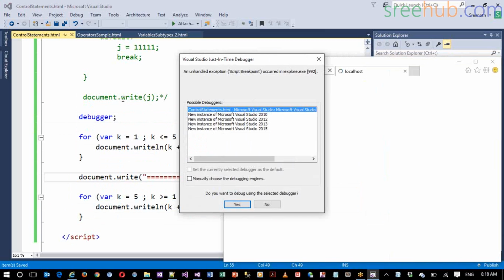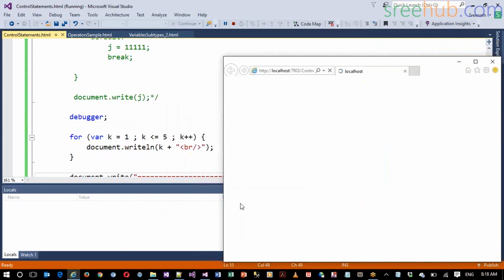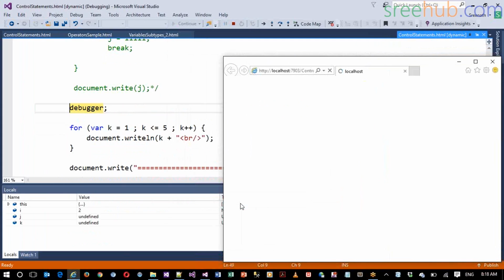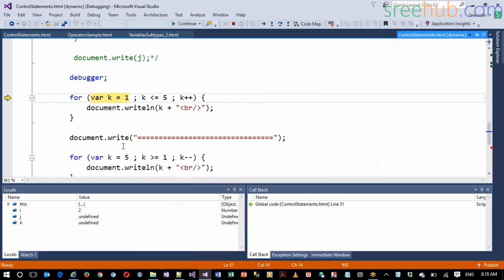As I'm using Visual Studio, it asks me which one. I'll select my same HTML file to debug. So I'm going to use my Visual Studio debugger here. Now you can see it will come to debugging here. When I press F10, it will go to my values here, you can see.